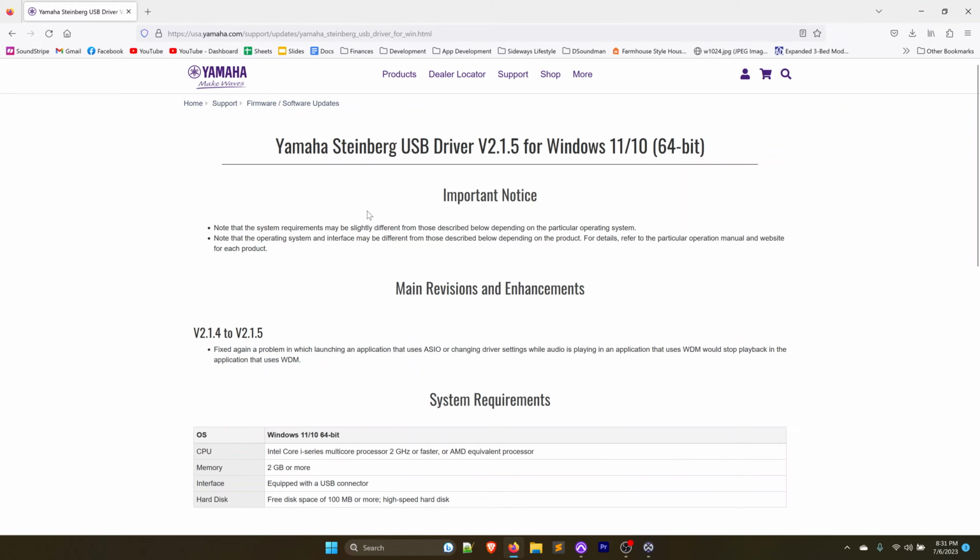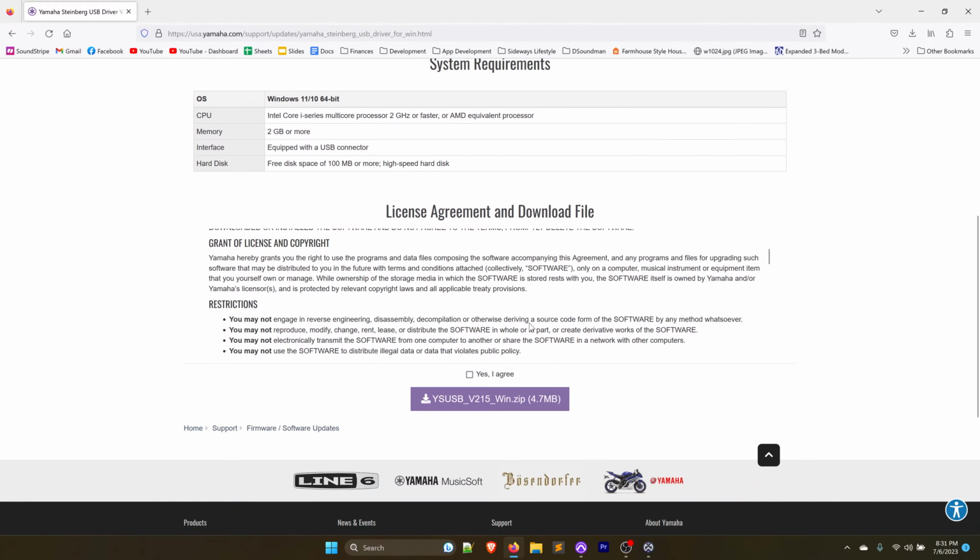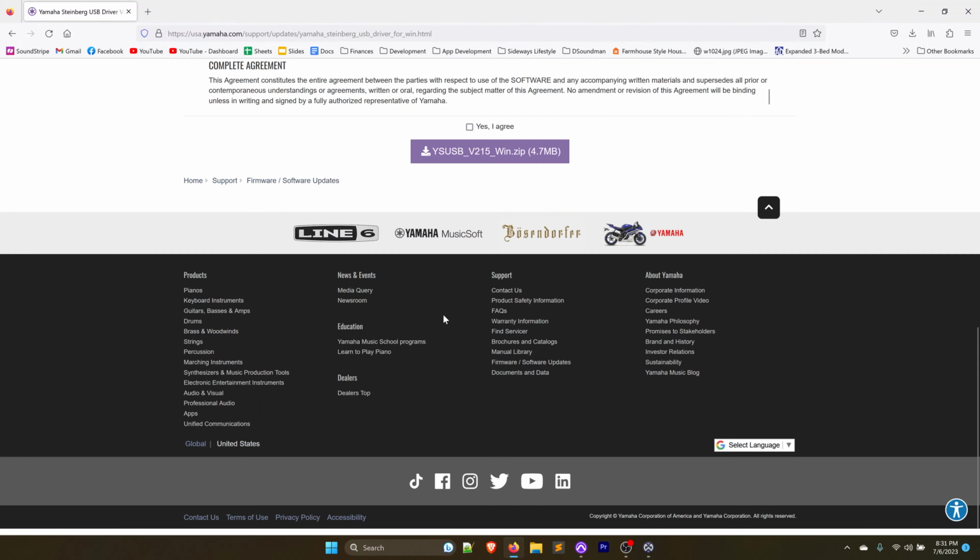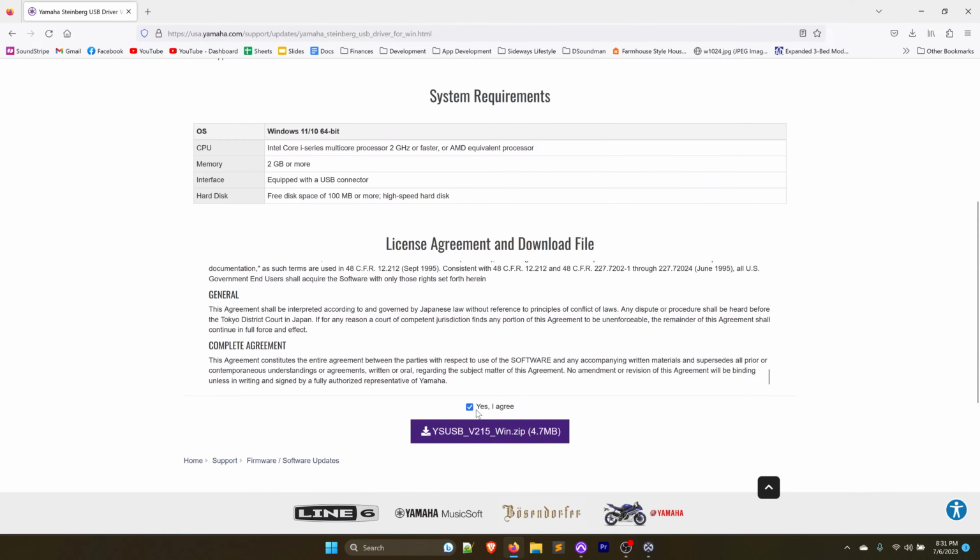What that's going to do is bring you over to that Yamaha Steinberg USB driver page. Scroll down to the bottom, read this if you so wish. Click yes, I agree. And then click on this purple download button. That's going to download it. I already have it downloaded here.